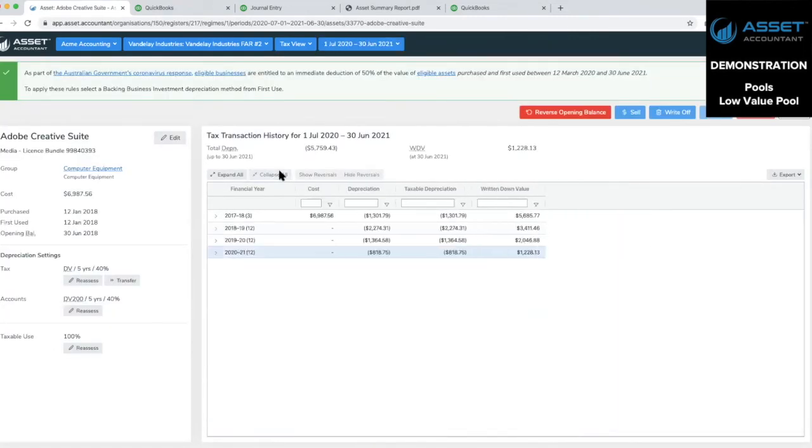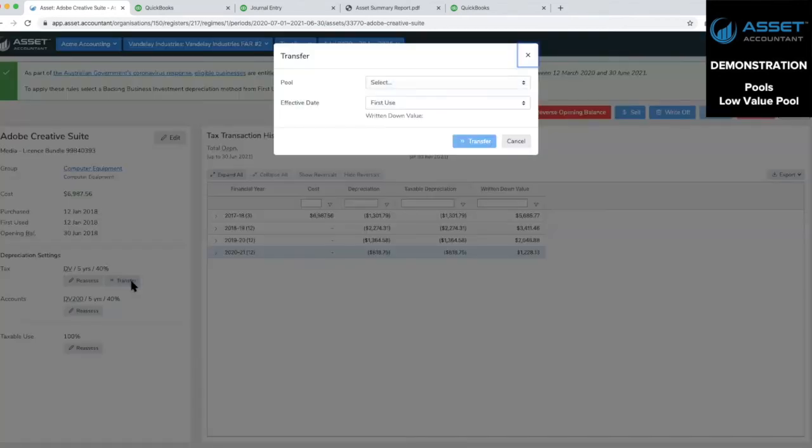So you'll notice down the left-hand side, there's a transfer button, which is where we facilitate transfers to the pools that you have enabled on your register. So if you want to click on that, Mark, and let's just imagine that we want to transfer it as at the 1st of July, 2020.